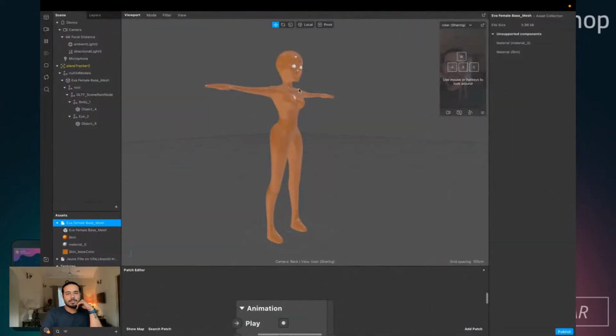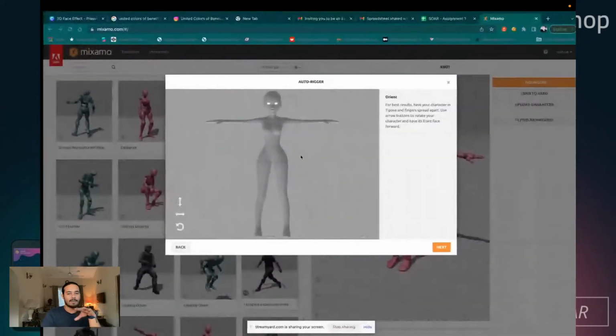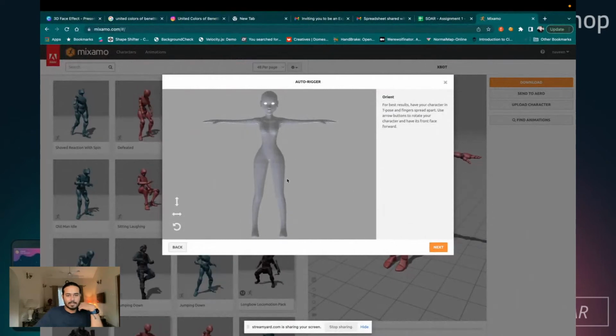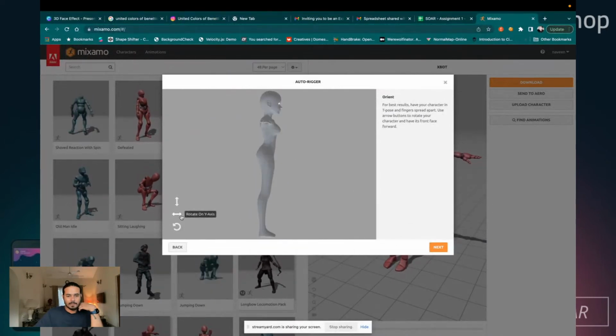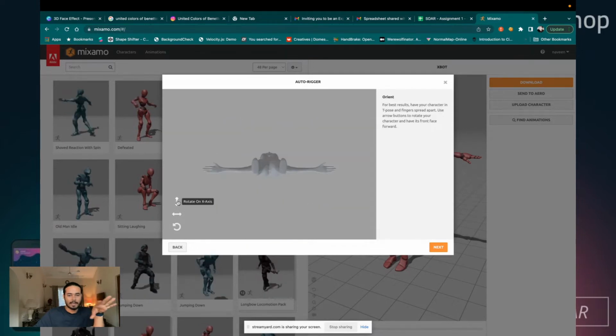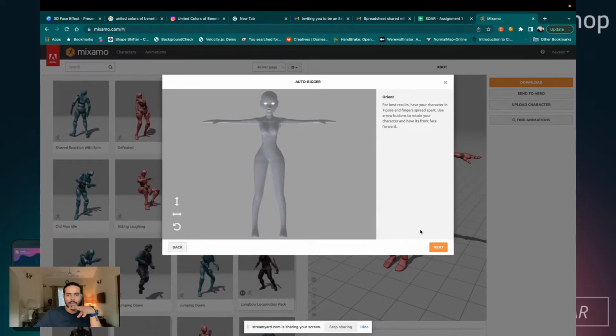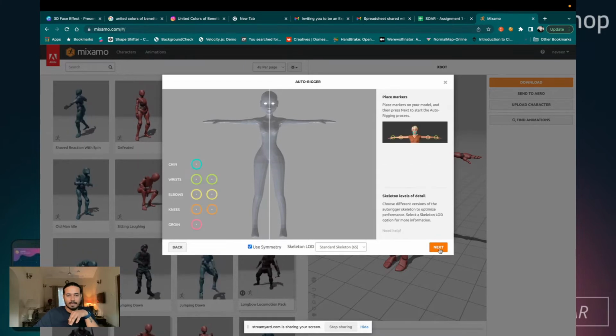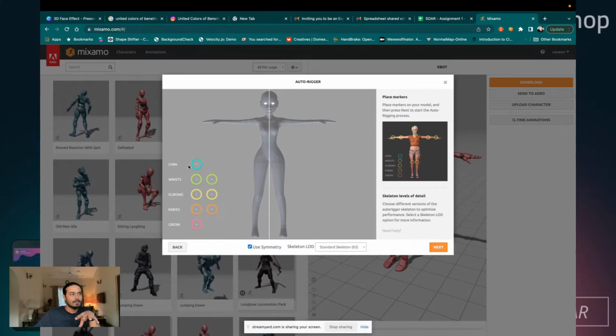She already had a T pose, so that's why we have it like this. And you can check if the model is imported correctly, or if there are any problems. So we can just go next, and now it gives you options asking where is the chin. It teaches you how to know where your wrists, chin, elbows, knees, and groin are. So we just have to mark those markings.